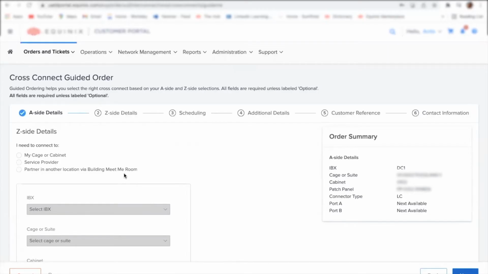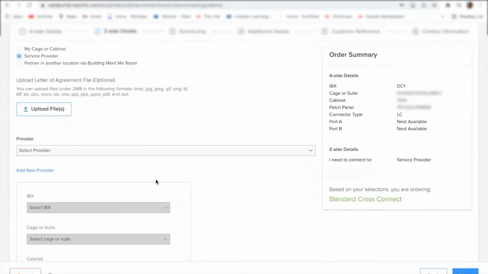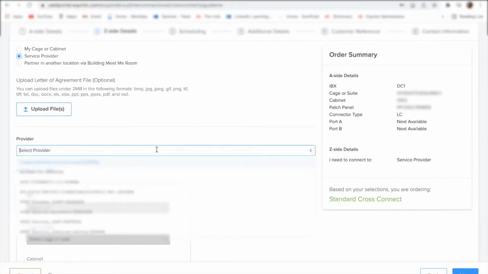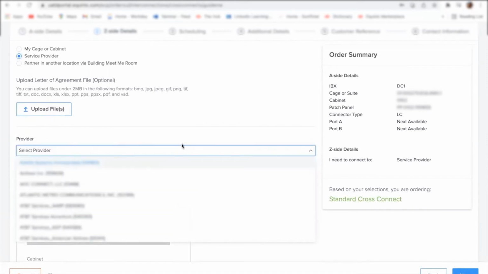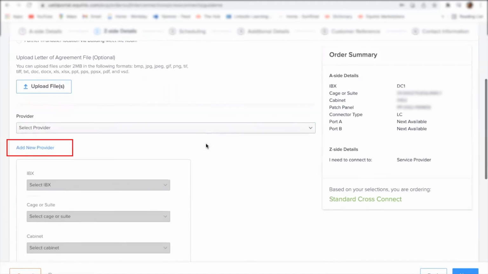In this example, we are ordering a standard cross-connect to connect to a service provider on the Z side. You will select the provider that you wish to connect to from the drop-down menu. This menu shows listed providers that you've previously connected with. For new providers that you've not previously connected with, select Add New Provider.